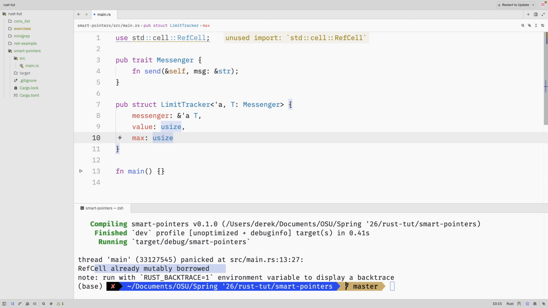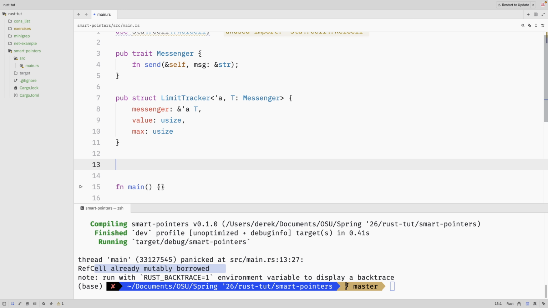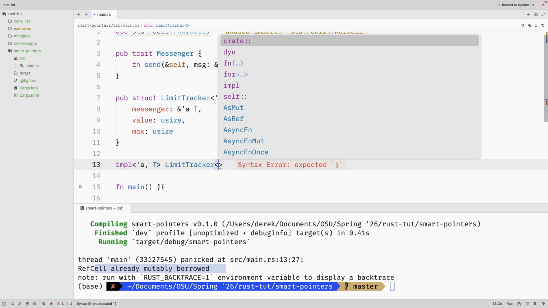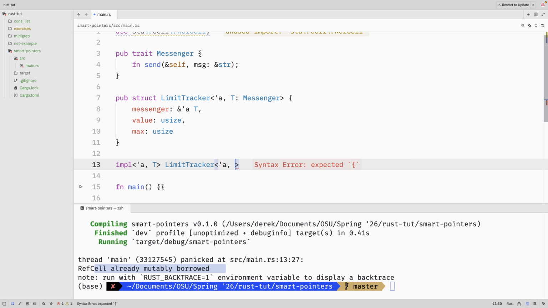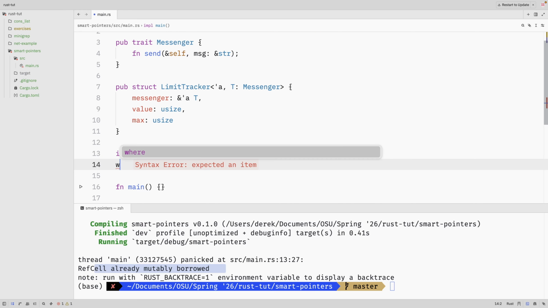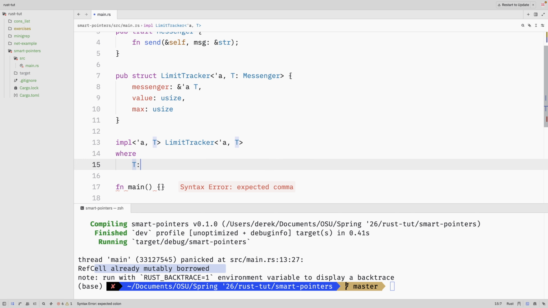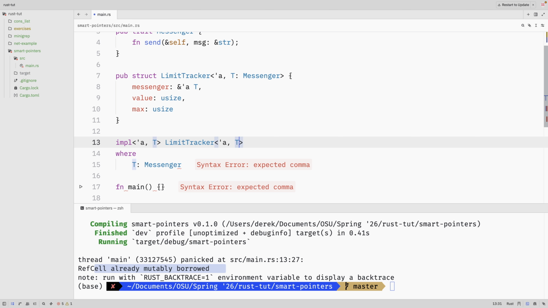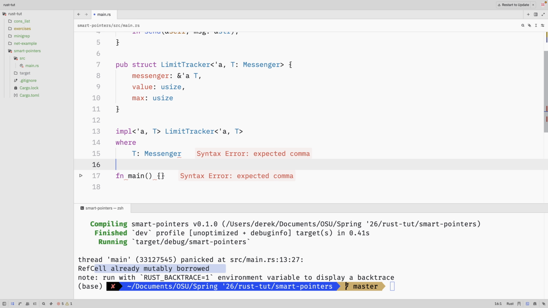Finally, we'll create a constructor for our limit tracker. So we're going to implement for LimitTracker, and we need to declare the lifetime 'a and type T for LimitTracker, and we're just passing those back in. We're going to say where T is a Messenger, and we're just using the where keyword in the syntax instead of defining it up here like we did in the previous video. We could have done that, but we're just trying to make this a little bit shorter.